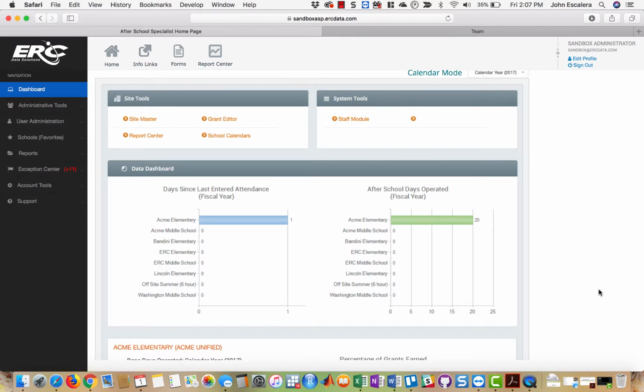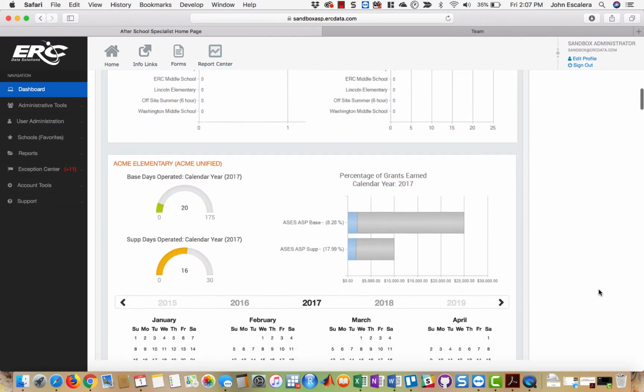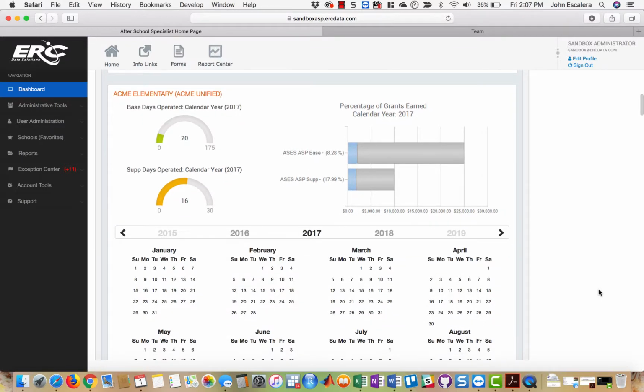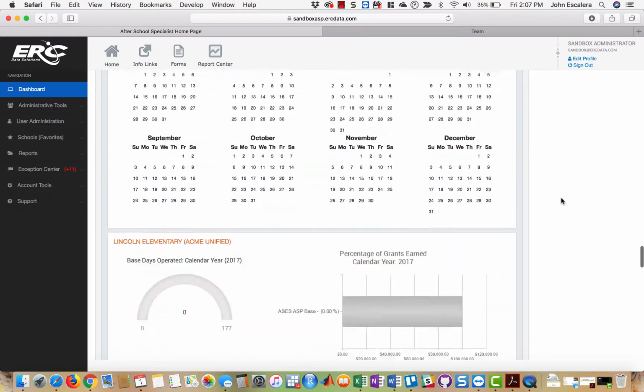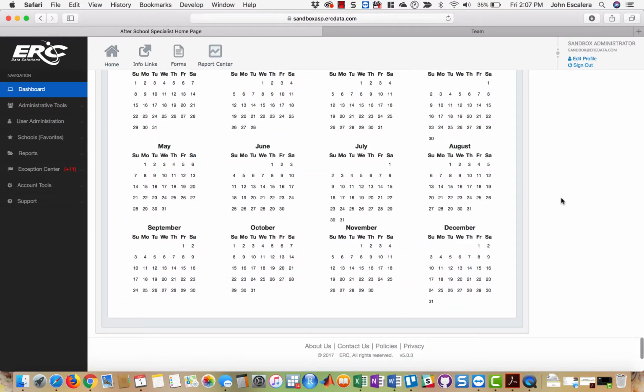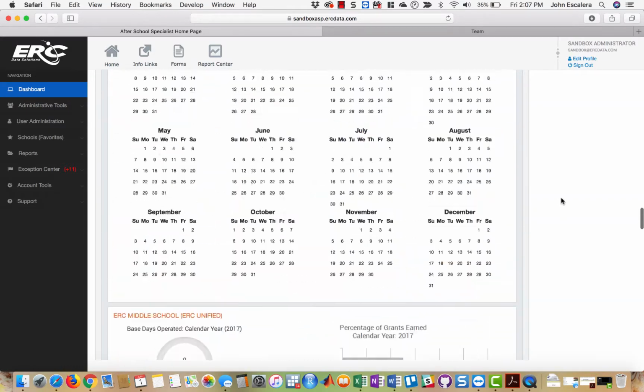It's not enough information. So if you scroll down from there, you will start to see the same kind of dashboard they saw on their site admin panel. But you don't have to go into each site to look at it. You get a list of all your sites, right? And you can just scroll down and you can see these sites are empty right now.